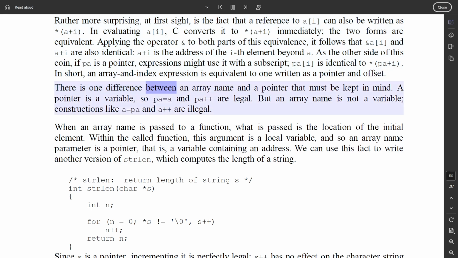There is one difference between an array name and a pointer that must be kept in mind. A pointer is a variable, so pa = a and pa++ are legal. But an array name is not a variable. Constructions like a = pa and a++ are illegal.